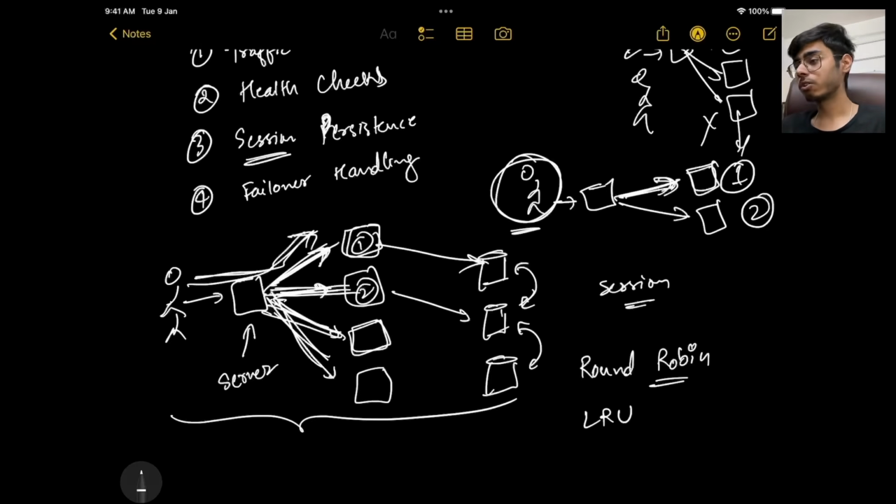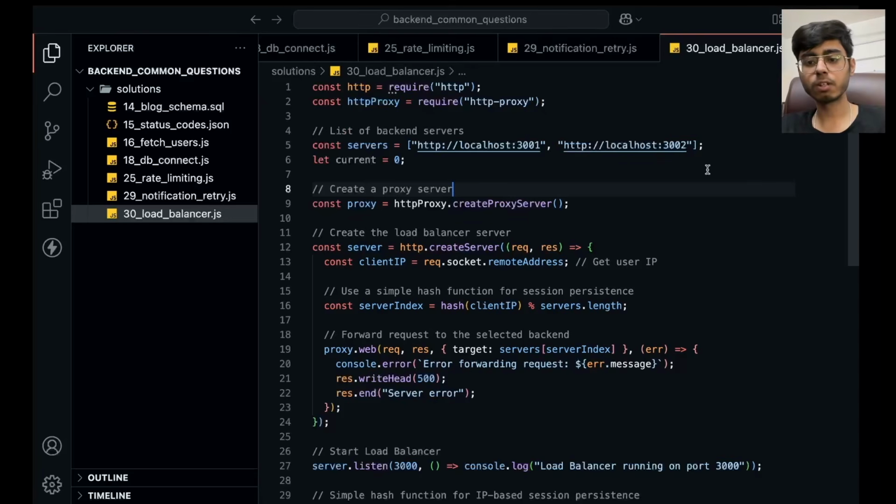Okay. So these are some techniques using which you can select which server to choose. Load balancer can select which server to redirect the traffic. So on a very high level, this is just the architecture, and I do have the code for this. So this is the code, guys, for load balancer.